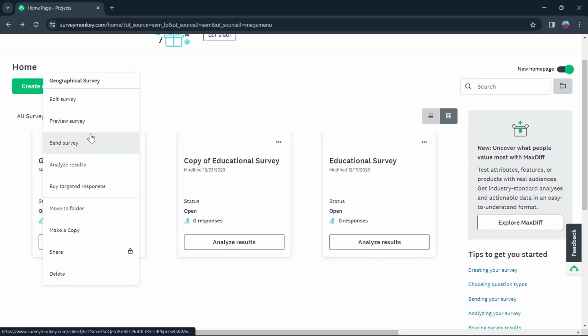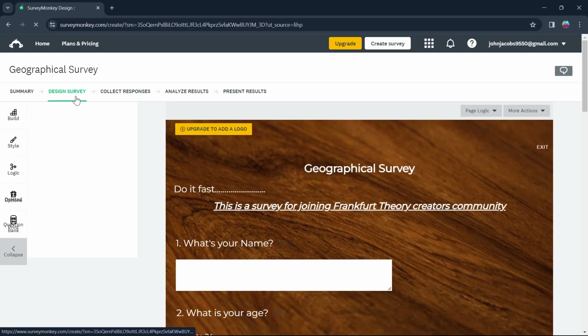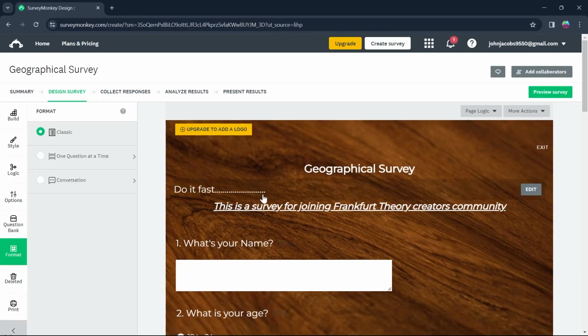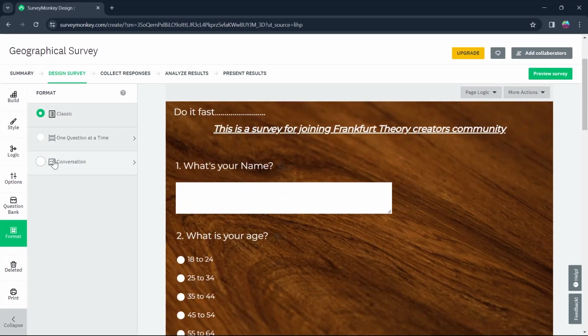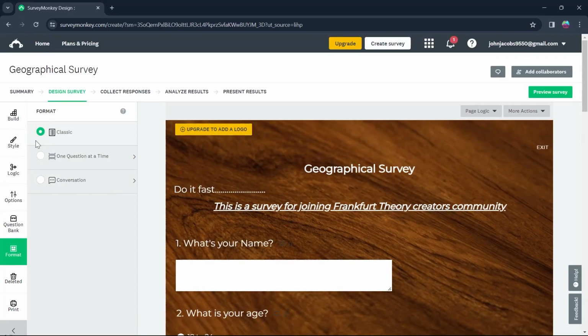Then you will see a drop-down menu. In this menu, you will have to click on Edit Survey. So click on Edit Survey and now you will be taken to this page where you can design your survey. You can add build styles, logic, options, question bank, format and much more to your SurveyMonkey survey. So make sure you head over to the design survey area of your survey on SurveyMonkey. You can see right here, this is the section that you need to access.